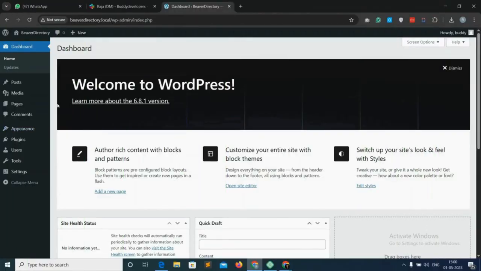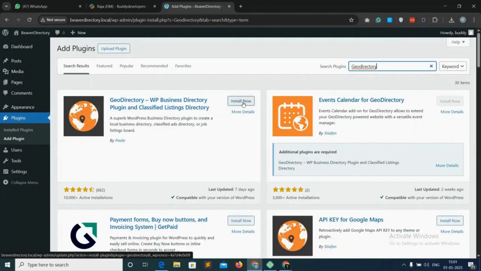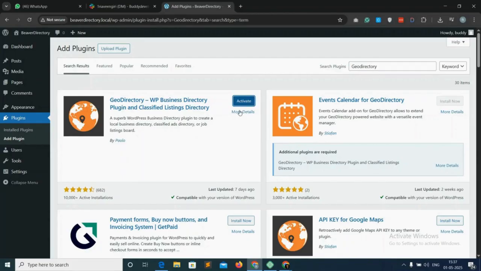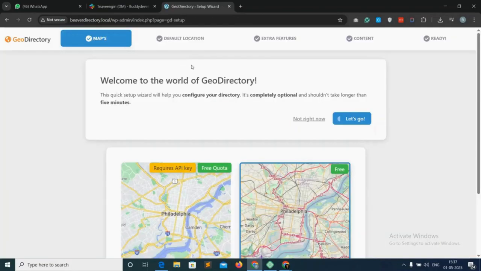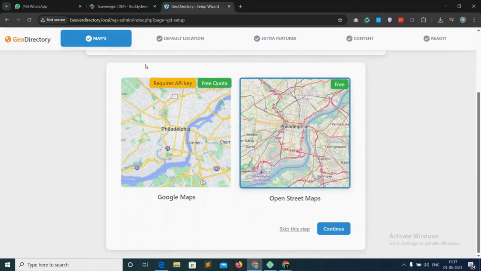So back to WordPress dashboard and then plugins. Then add new plugins. Then search GeoDirectory, install, and then activate. After activation, you will be directed to 5-step setups of GeoDirectory.